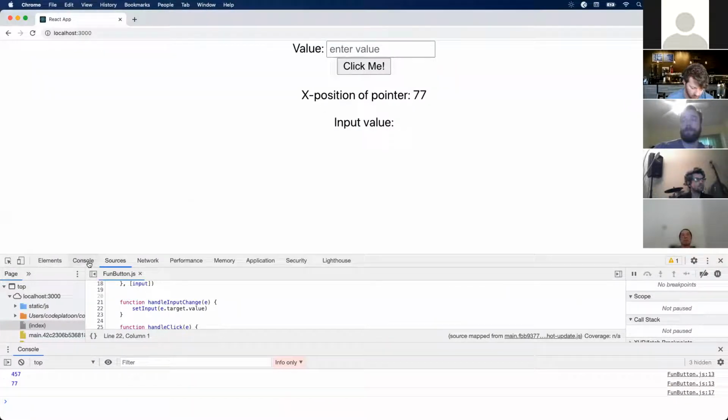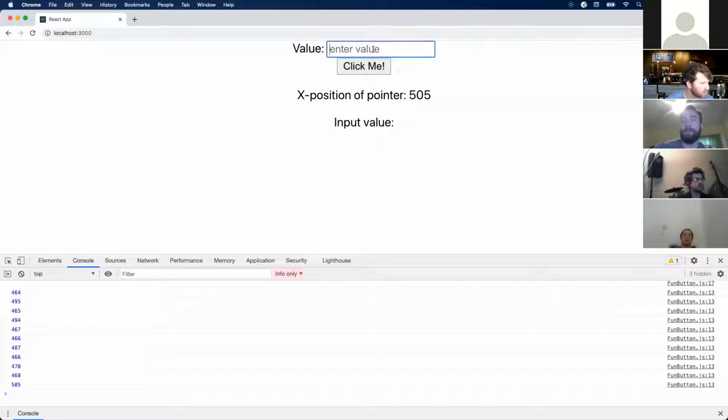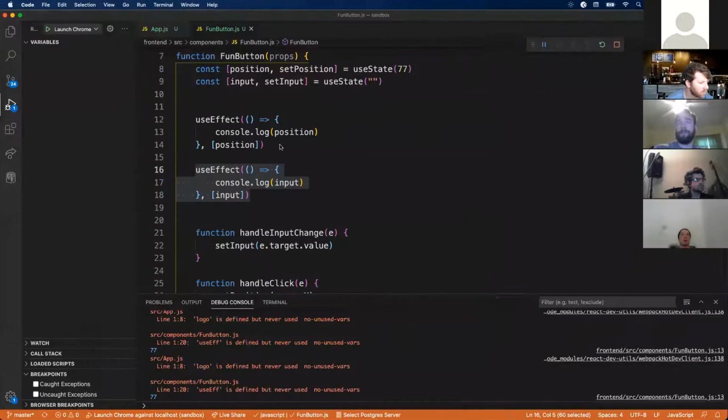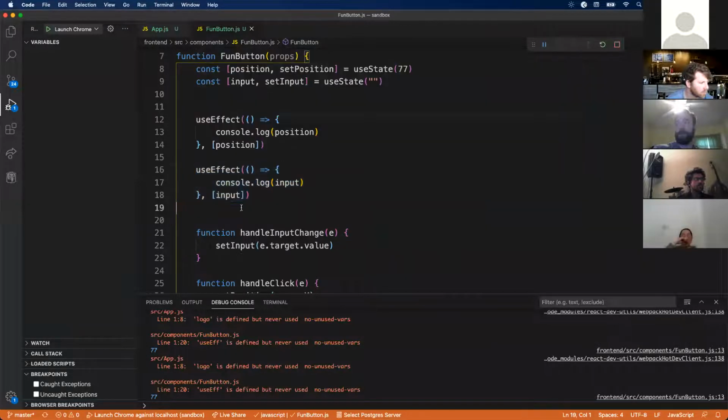So in this case, I click, all right, I'm getting my values as I'm moving the mouse. And then let's try typing something. So I'll say hello world. All right, notice that now I'm just getting my text because that's the new input value. So again, that's the whole purpose of useEffect. You're reacting to state changes or prop changes, which we can cover also.